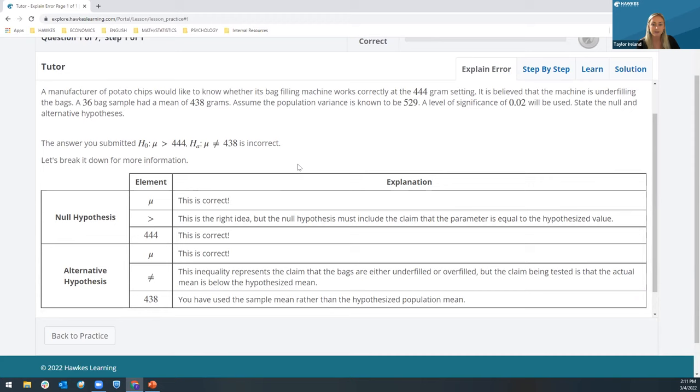So in this case, when I used the greater than sign, this is the right idea, but the null hypothesis must include the claim that the parameter is equal to the hypothesized value. So we know that this is supposed to be an equal to sign, except it's not necessarily saying that that's the answer, but giving them that push in the right direction, because we still want them to be critical thinkers and make those connections themselves. But we're still identifying exactly what was wrong within the question right as that student made that mistake, so that they can learn to correct that mistake and not repeat it when they see the same question type later on in Certify or the homework portion.